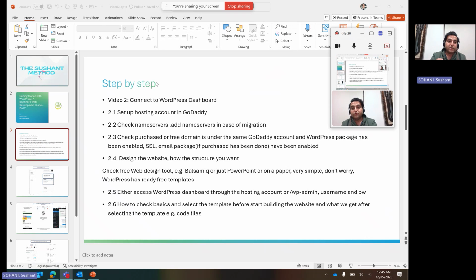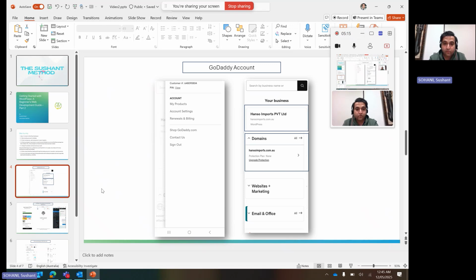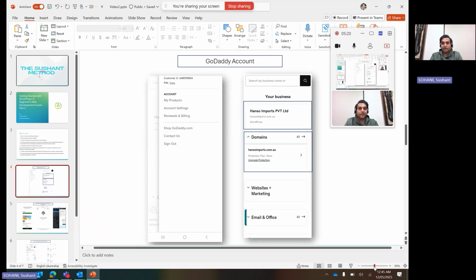Once you have received the emails, next slide. You can log into your GoDaddy account. When you click on the burger menu on the right-hand side, you will see your customer number, your name on top of that, your PIN which you can view, and the products and settings and everything. So click on My Products.